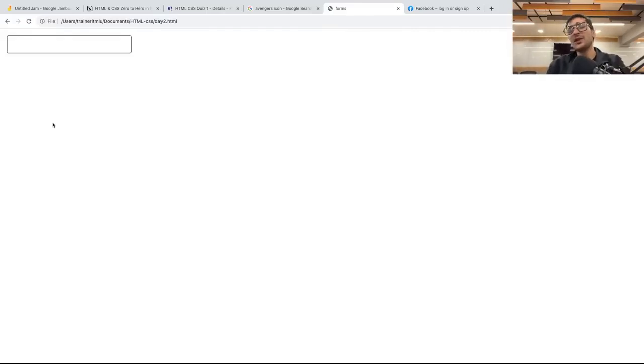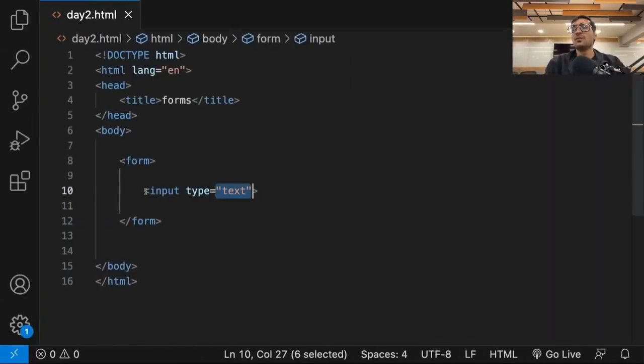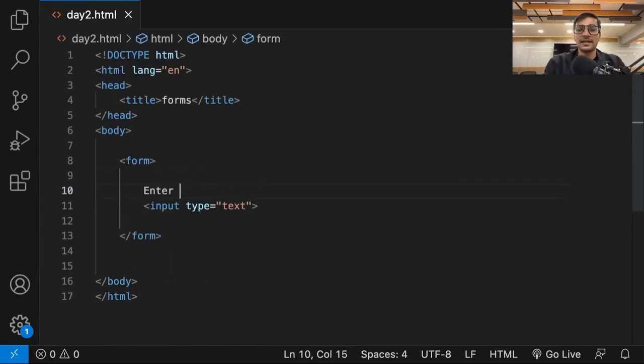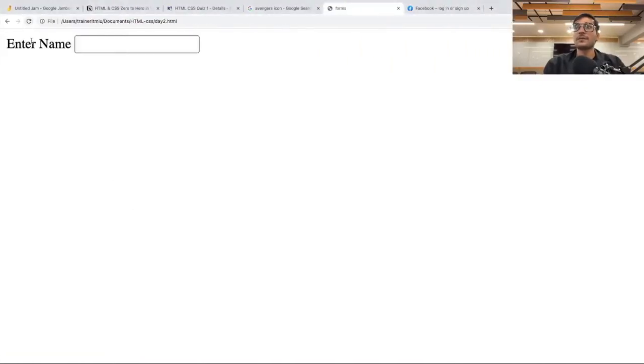Now for that, guys, you can do anything. You can just go before this input field and write a normal text like, let's say, enter name. Save it. And here we go, enter name. But guys, putting this kind of label before your input field is a very old technique. There is only one main problem: it takes extra space that I can use for some other things in my website, right?